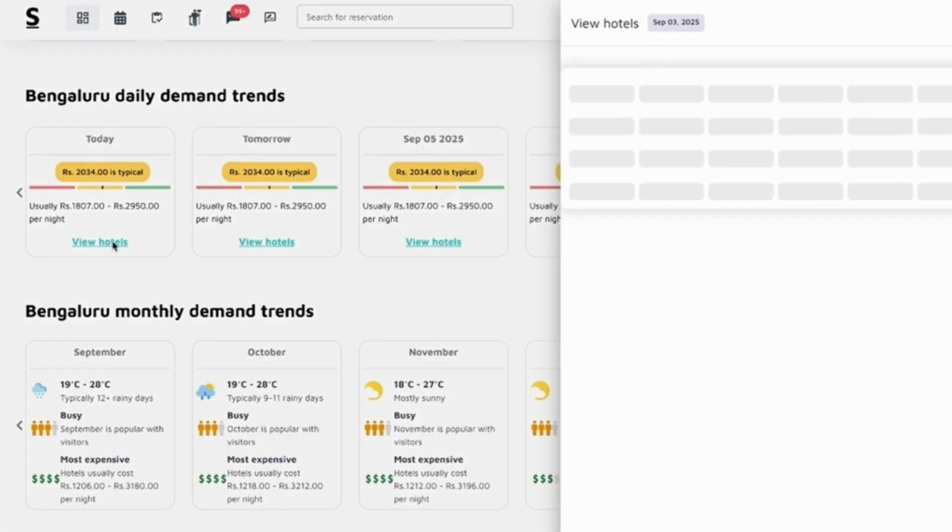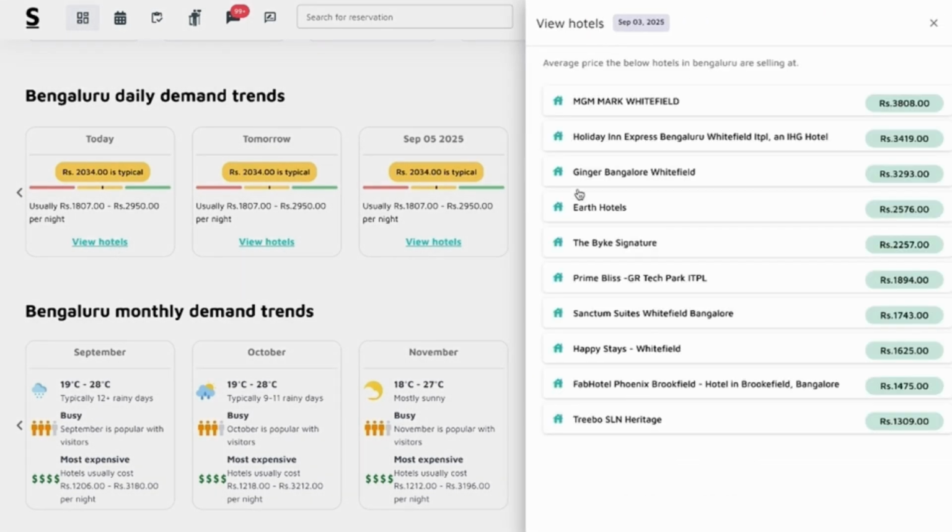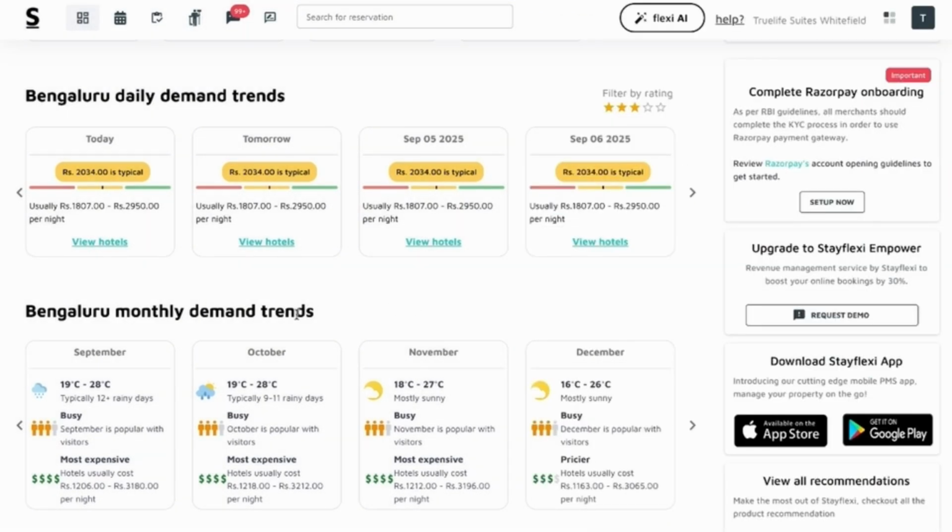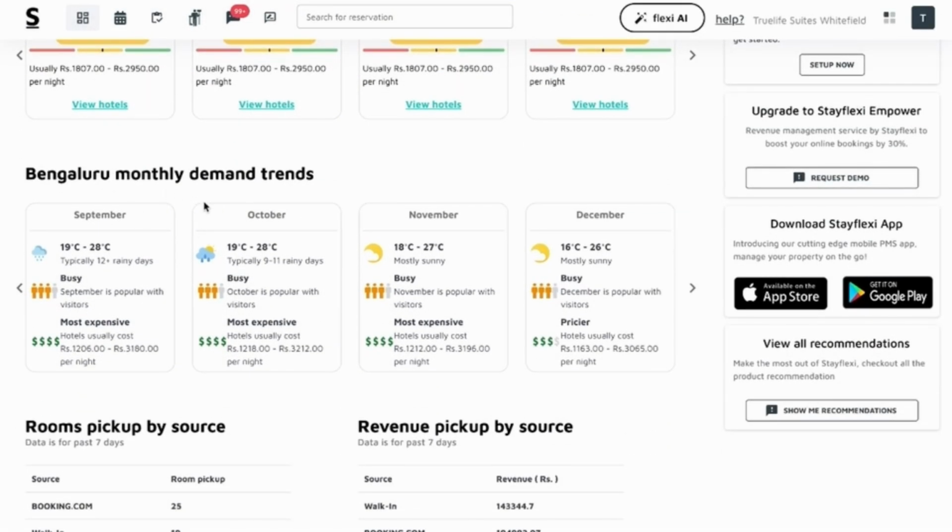And here comes the coolest part, that is the view hotels option. If you click on it, this instantly opens all the nearby properties, or let's say your competitive properties for your location, along with the base price they are selling at. So you can always have a look at it and know how your market is moving just by looking at this chart.